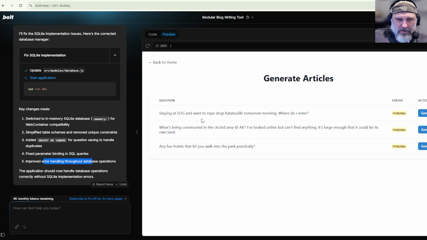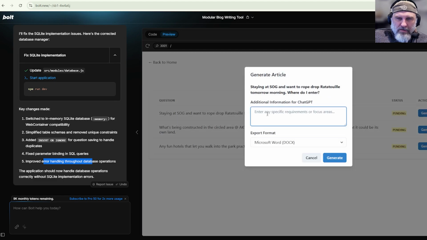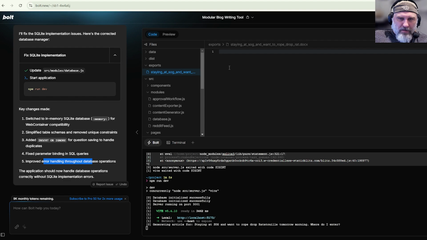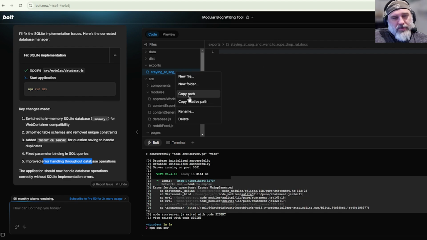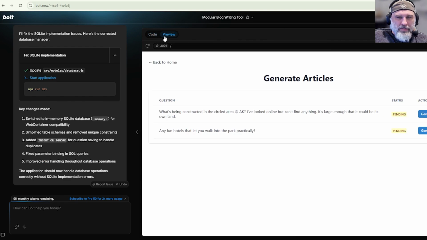Ready to go. Where do I enter? Generate. Additional information. I don't know anything about that. So I'm just gonna generate. Did we actually get something working? Oh, you scum sucker. Well, we're getting progress at least. Delete. I have to do that every time.